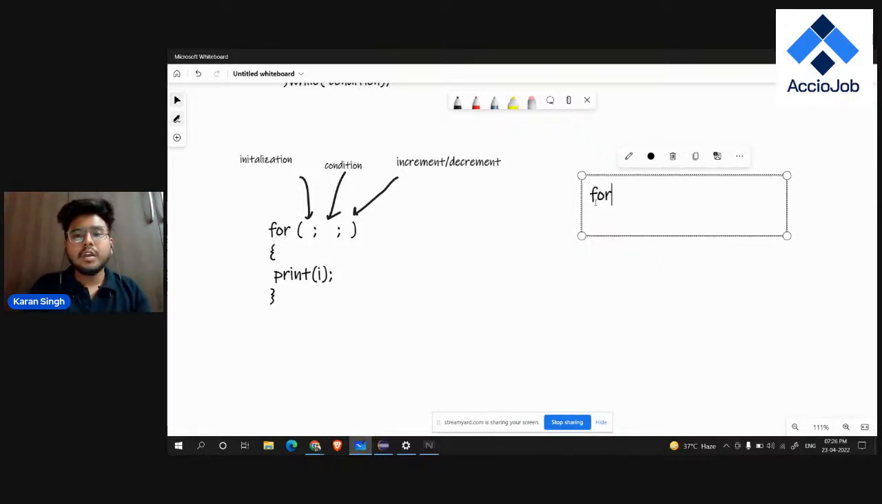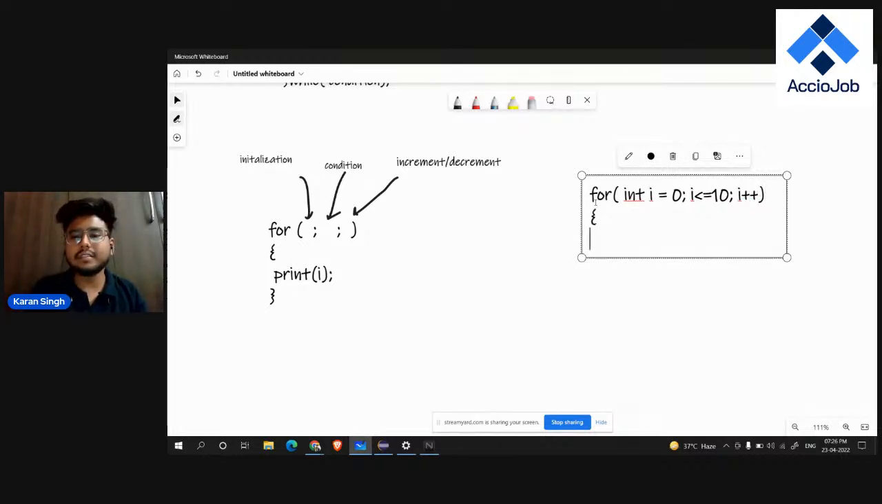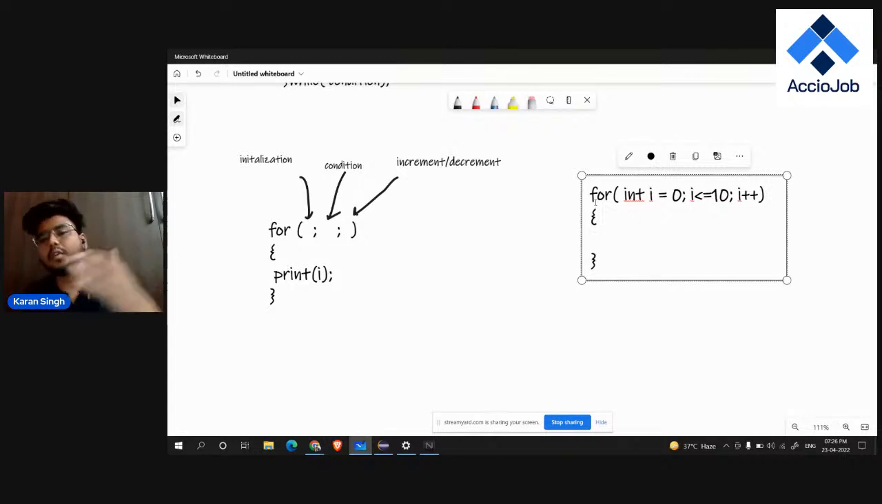So see, I said first we need initialization. In the while loop or the do while loop, we initialize I before the loop starts. Here we get the privilege to do it within the parenthesis as well. So let's say int I is equal to 0, right? And after that we need a condition, up to what we need to perform. Let's say I should be less than or equal to 10, and after that we need increment or decrement. Let's say I is increasing by 1. So this is the basic difference in the syntax between the while loop or do while loop and the for loop.